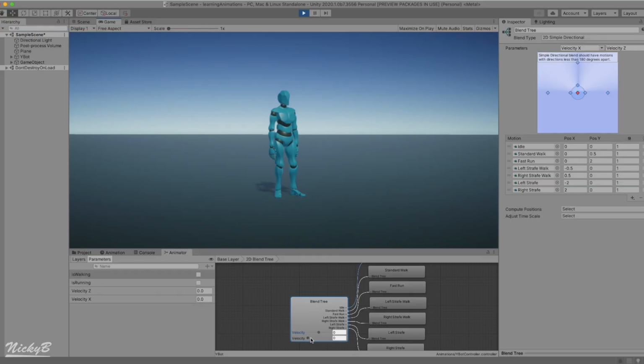For starters, if we increase velocity z past a value of 1, our running animation is never blended with our walk animation. And when we test velocity x, our idle animation will blend with our left walk animation, but not our left run animation, or right run animation.